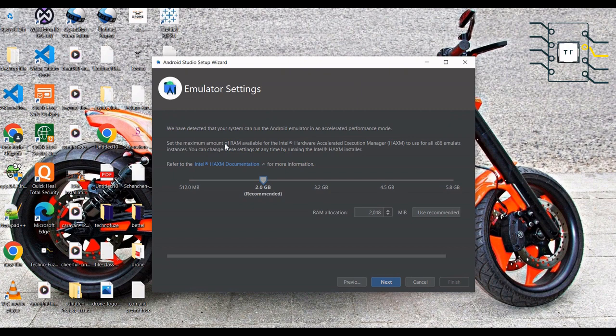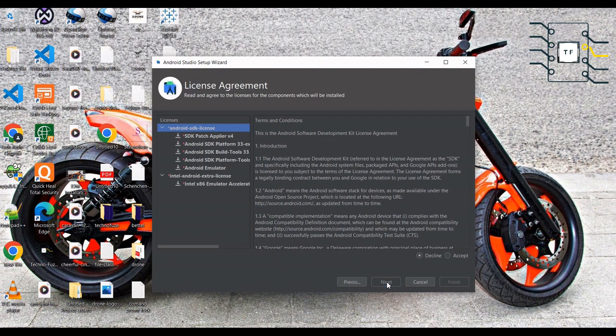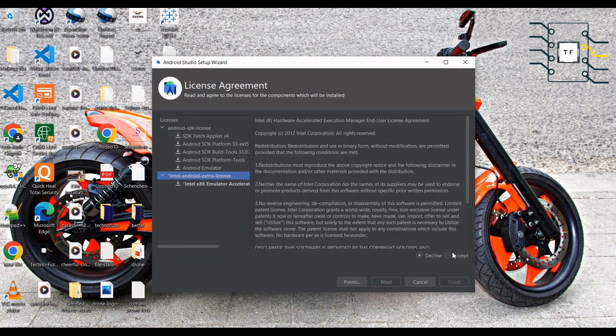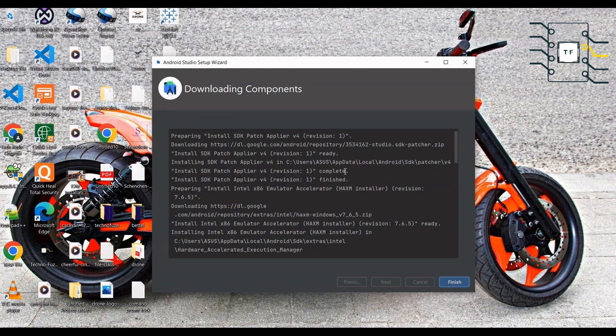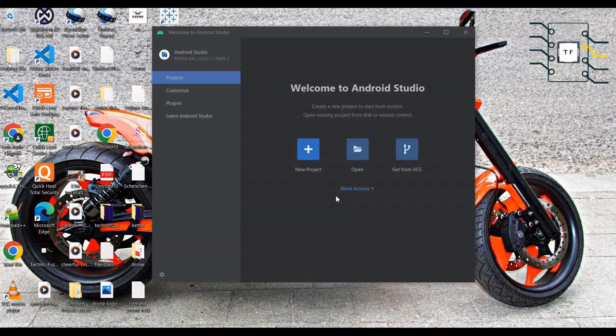Android emulator in an accelerated performance mode, so the size will be required. The RAM size should be 4 GB or more than 4 GB. I will select accept and then finish. Okay, now it is finished. Then click on finish.